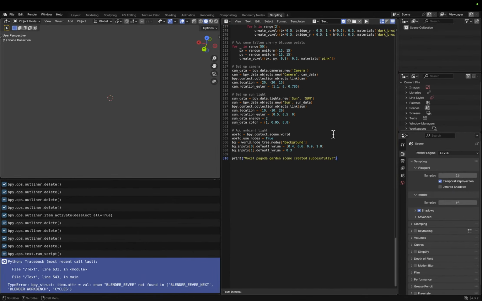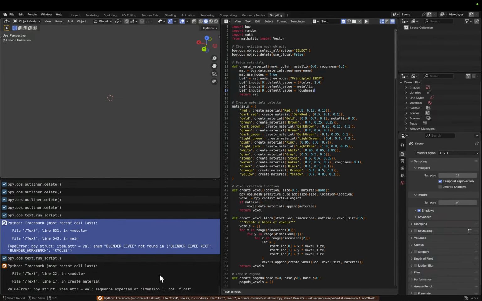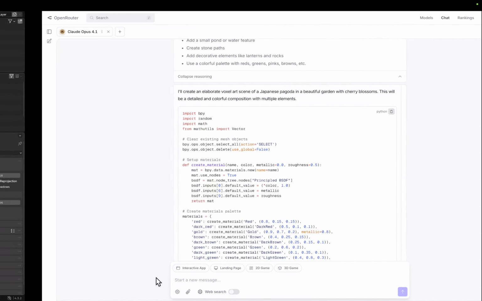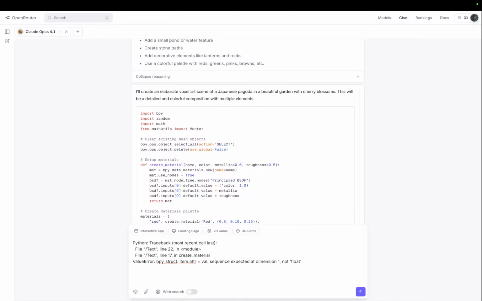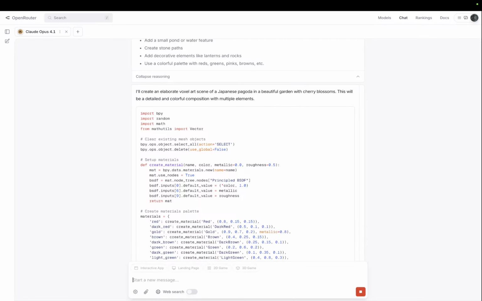Meanwhile, let's see what Opus has come up with. Let's run it. Again, that didn't run. So we'll paste this and say fix this and give me complete corrected code. We'll have to wait, I guess.